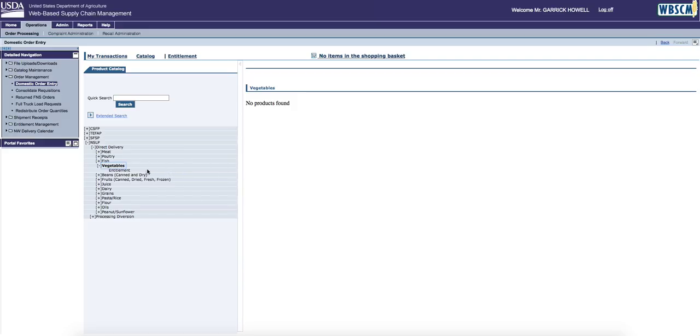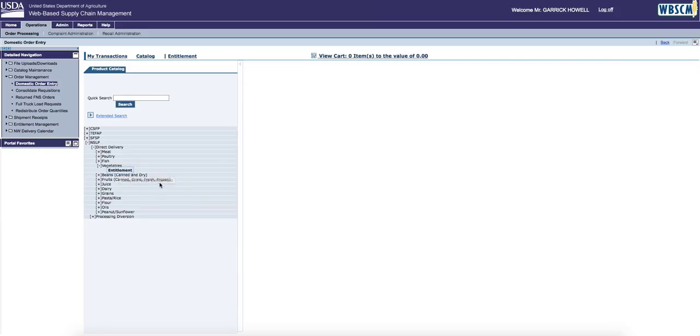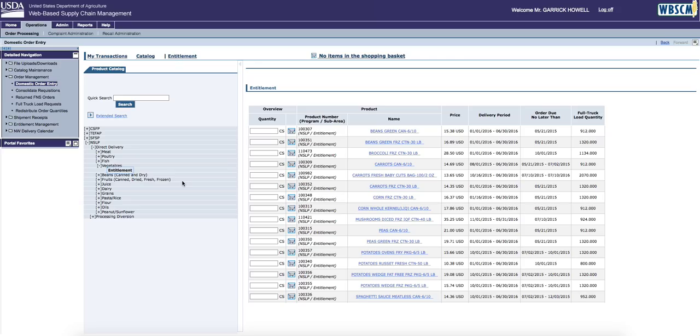Well, how am I going to order anything if nothing's there? Well, we've got to do one extra little step. You'll notice that entitlement became available when we clicked the plus on vegetables. We have to click that because that's going to show us the products that are eligible to be purchased with entitlement dollars. This is also where, if there are bonus items available from USDA, there would be another line that said bonus underneath of this category.